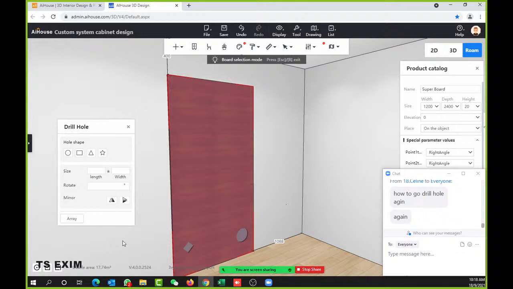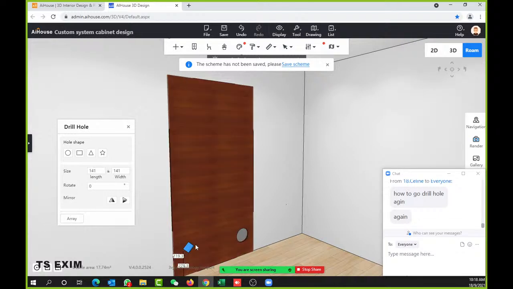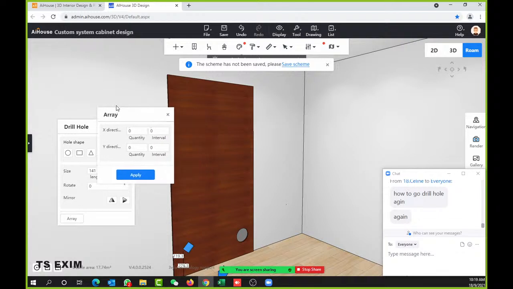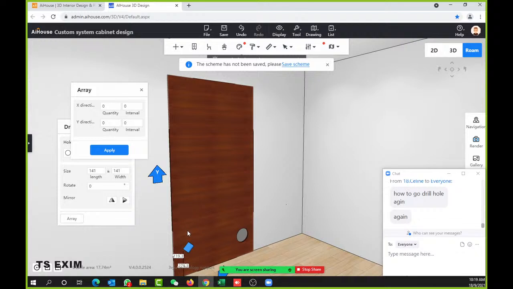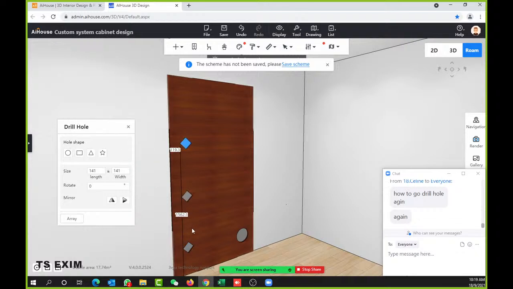Okay guys, time's up. So we continue. About this button, array is very simple. You may need to select the hole first, then you can click on array. Array is to help you duplicate it. Maybe I want to duplicate on top or Y. So quantity I put 3. How many interval? Interval is the gap. Maybe I'll put 500. Then I apply. You see 3 holes with 500 gap. So you can try array. I'll give you 1 minute.